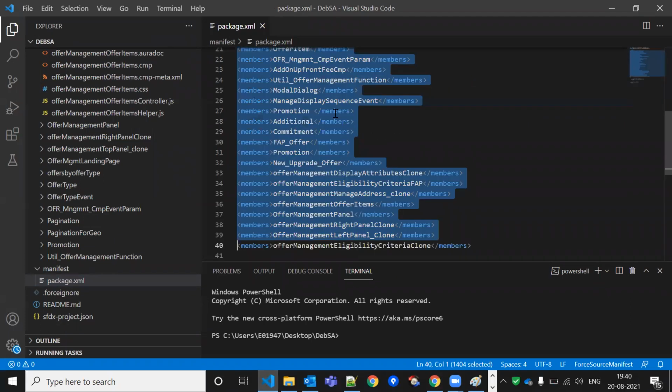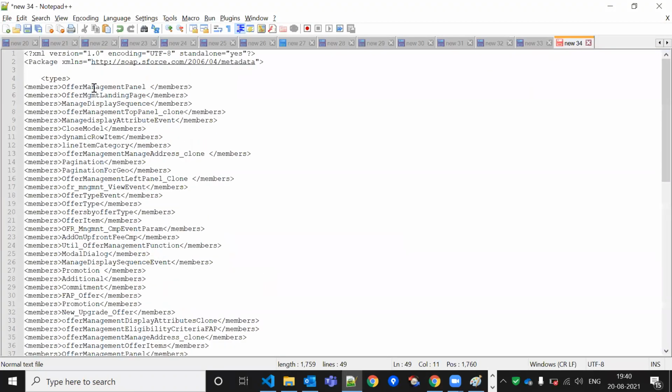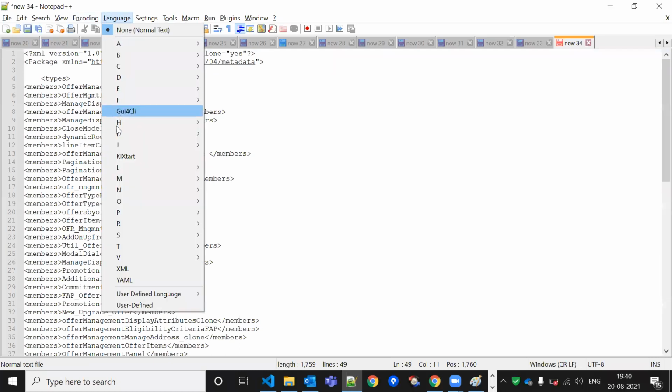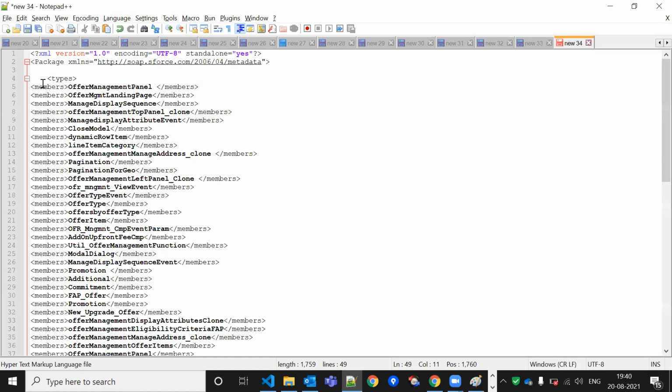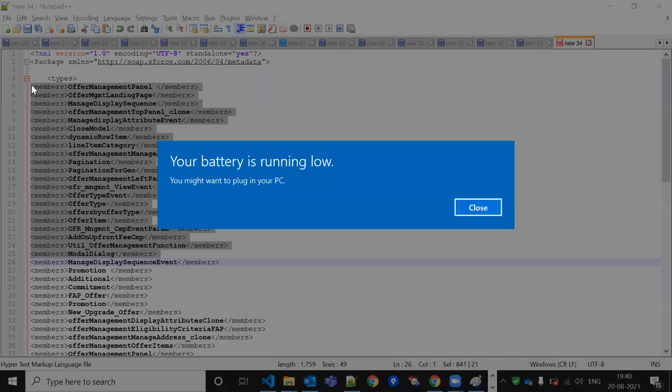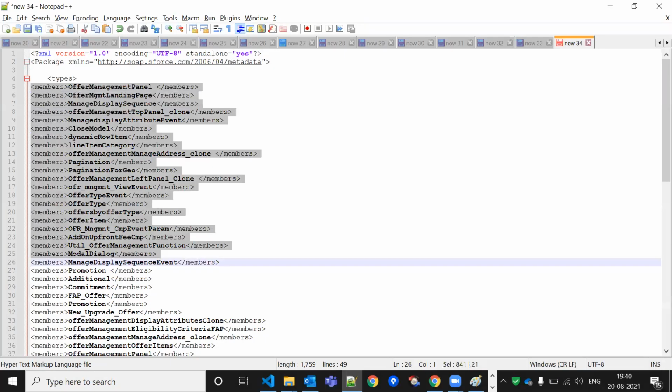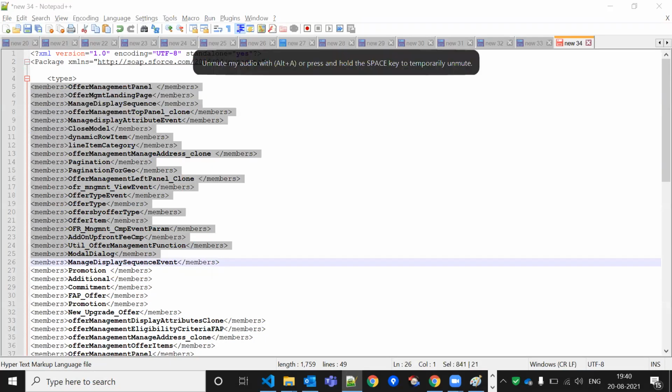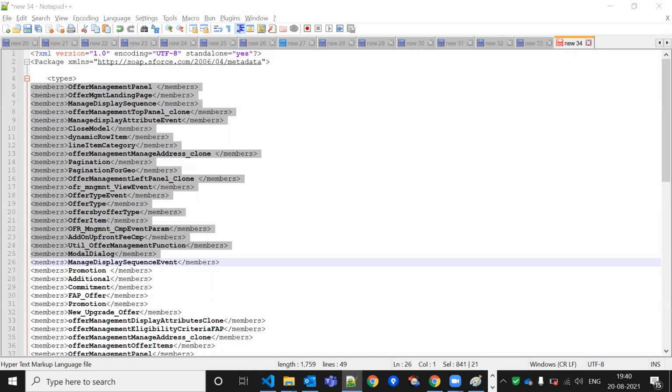Or let me do one thing. Let me just copy and paste on Notepad. And everyone should have this Notepad++. Okay, so this is very charge here. 1 second. So 1 second here.